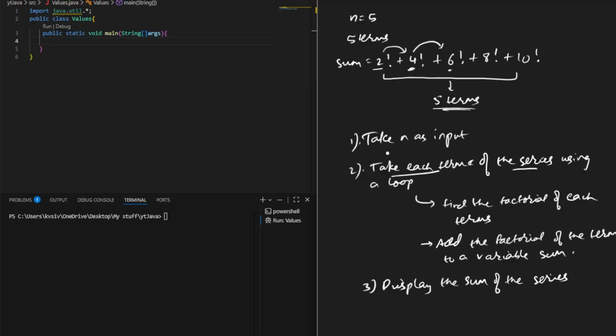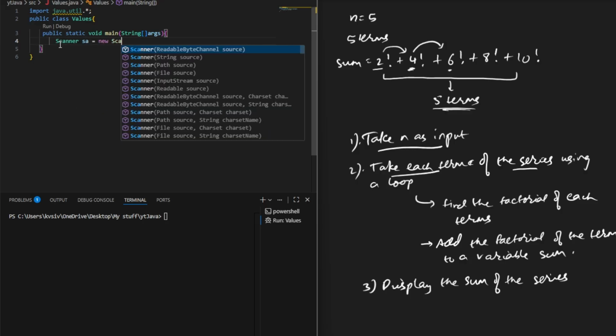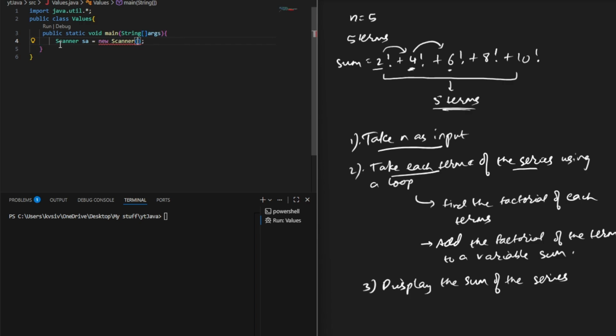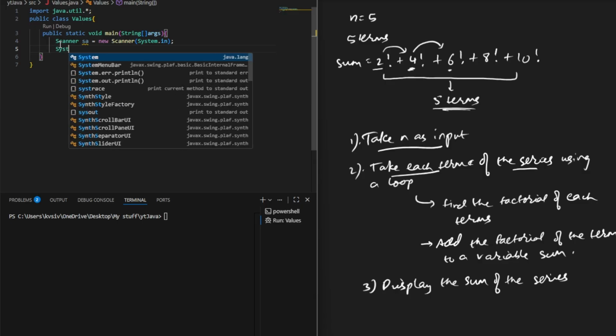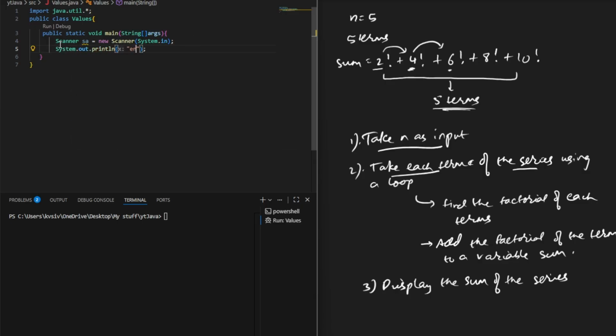We're going to start with our first step where we're going to take n as input. And to take n as input, I'm just going to create an object of the scanner class. Let's just call this sa. And once I make this object, I'm going to ask the user to enter n.